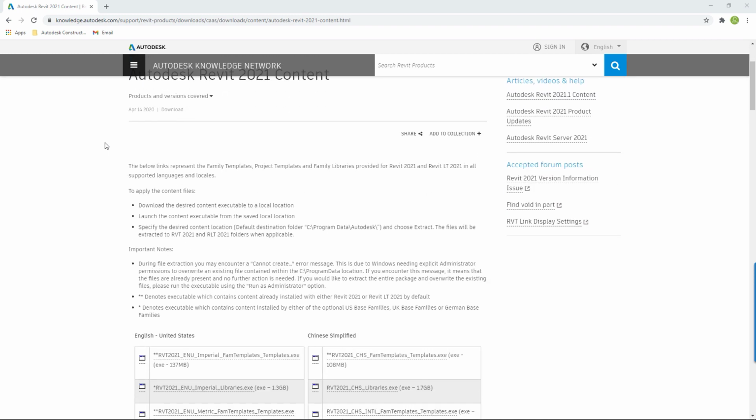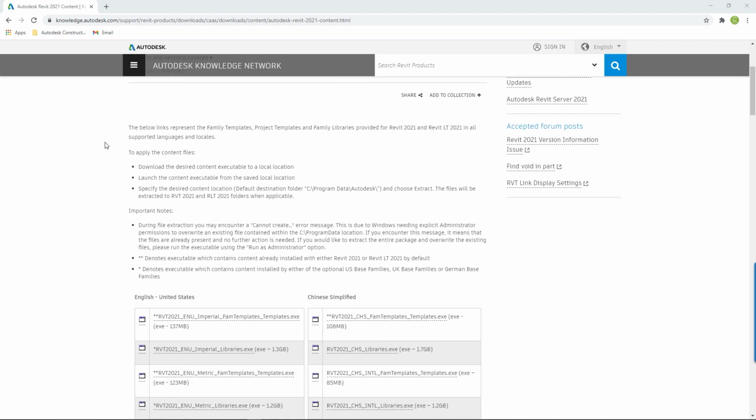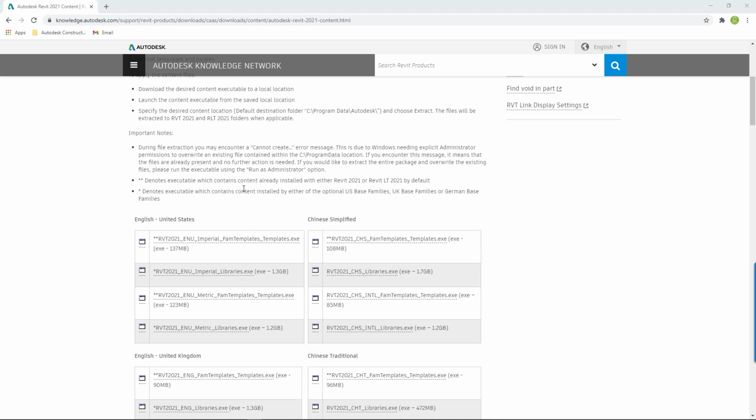Scrolling down the page, you will find executables for your local installation that include family templates, project templates and family libraries that accompany the Revit 2021 installation. Simply select the required localization, then select the required executable to run the install for this content.